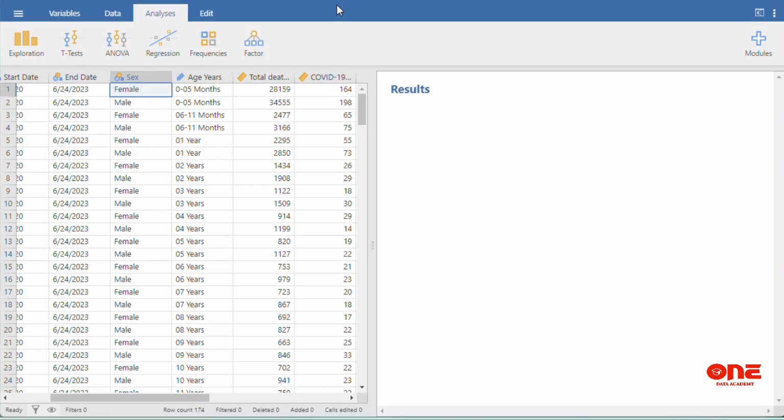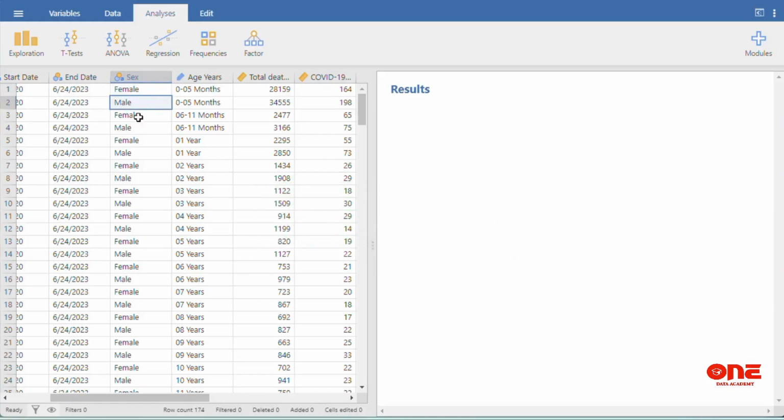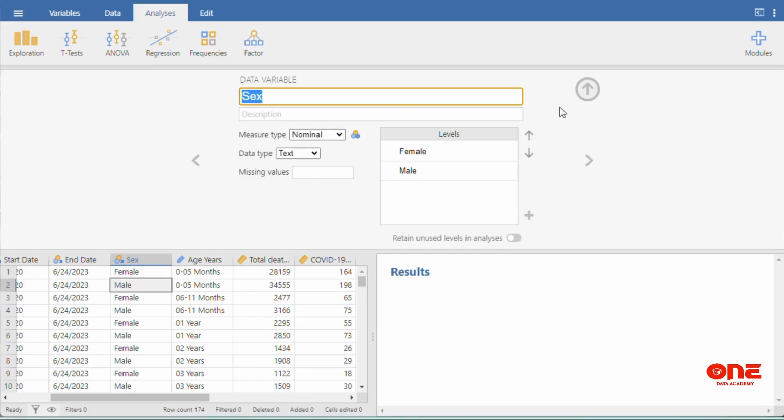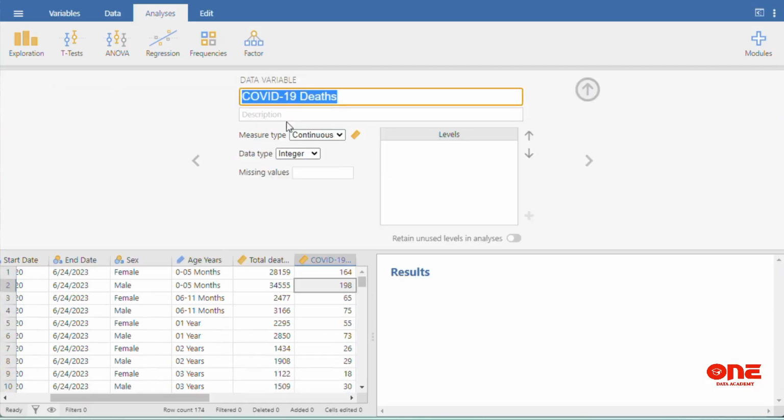To perform an independent sample t-test, we need two variables. One variable is categorized into two groups. In this case we have sex, which includes female and male. So two groups, and this sign shows that it's a nominal kind of data. And this is our second variable. It must be continuous, and this is what you're seeing here.